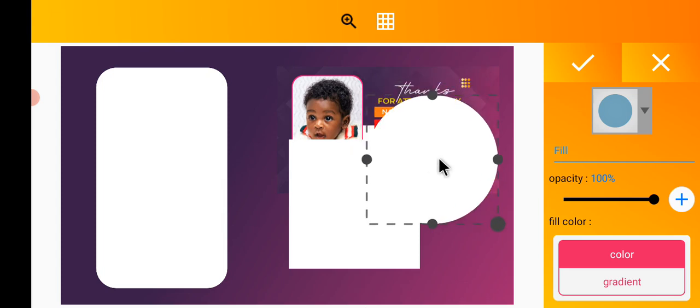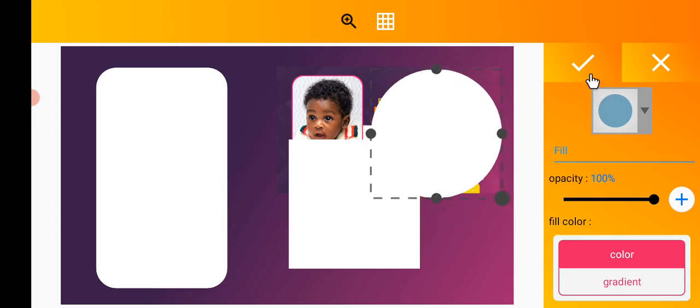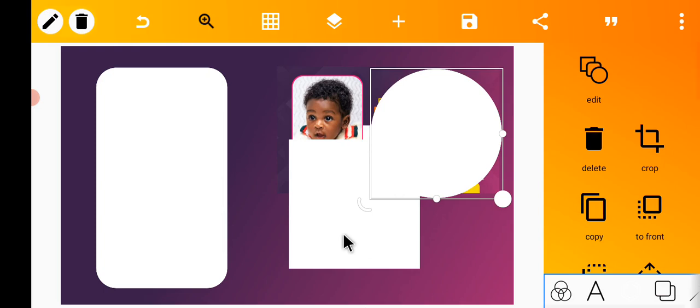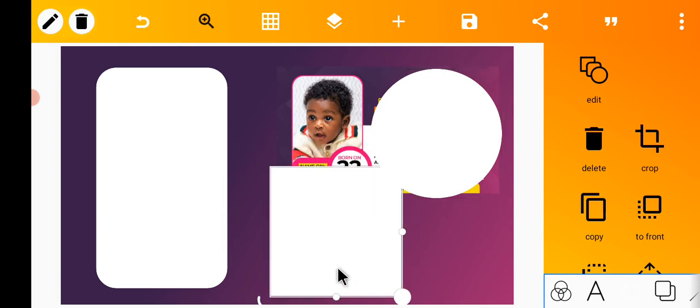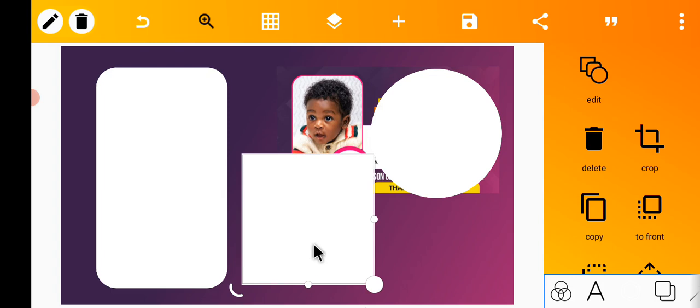I'll still go in for 1:1 because a circle is being derived from a square. Now let me show you the magic. A circle is being derived from a square. You can turn this square shape into a circle.